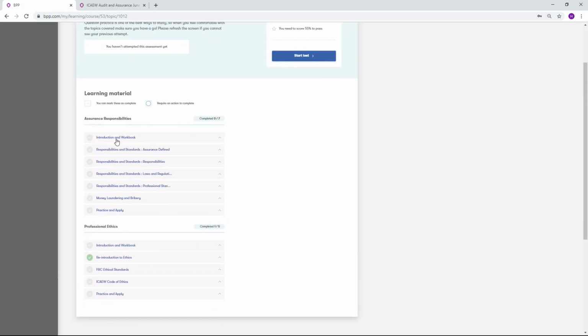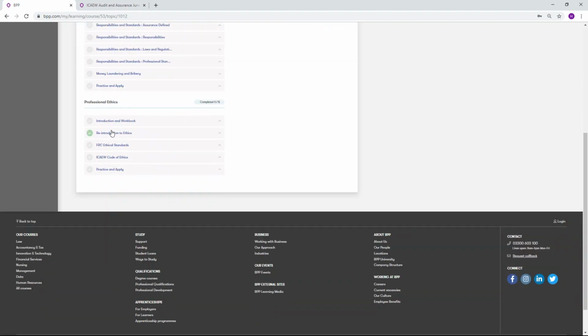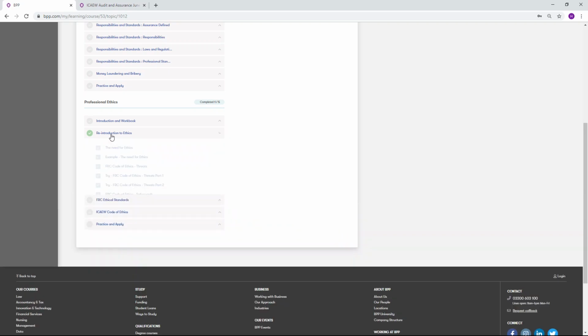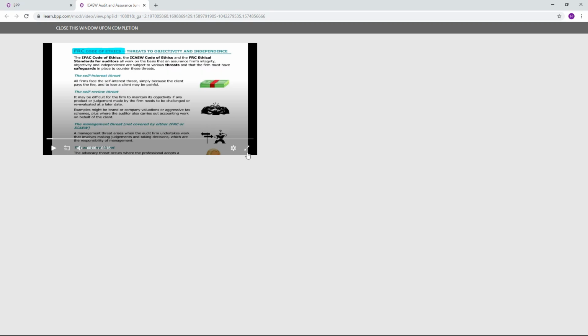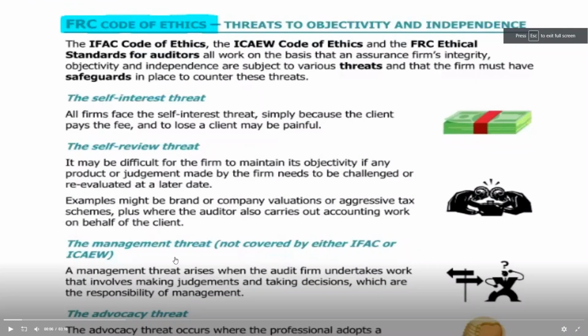Now, the types of learning materials we might see vary. It could be lots of pre-recorded videos, it could be reading material, reference material, podcasts or quizzes. But essentially, if I want to work through a particular area, I can see here I want to click into the Code of Ethics, and that will open up a screen that will allow me to watch a video, and I can consume my video content in that way.